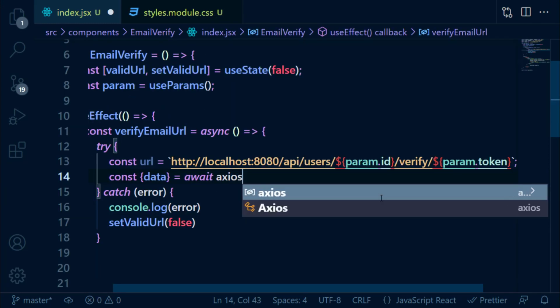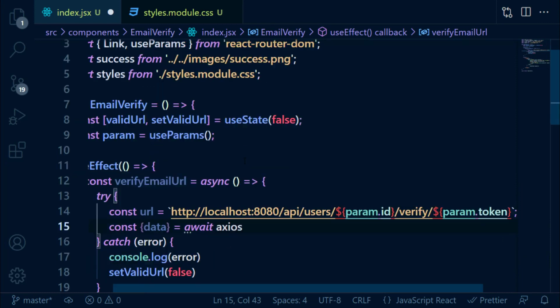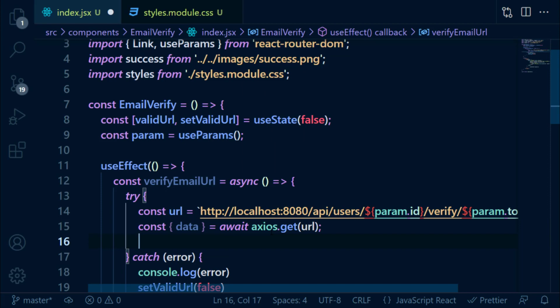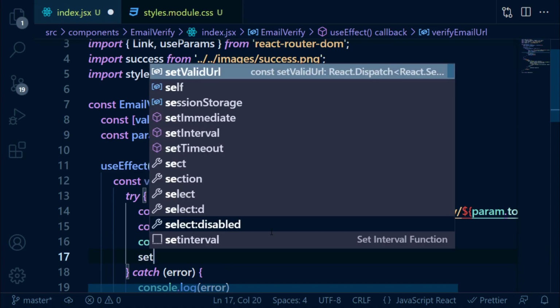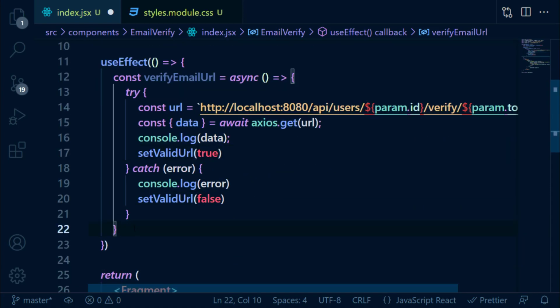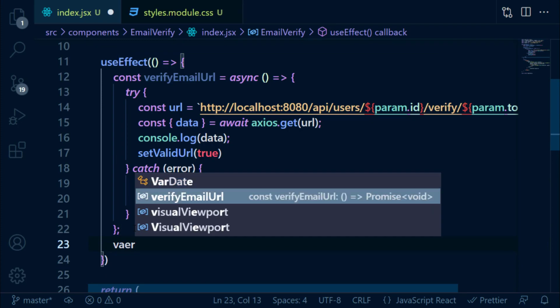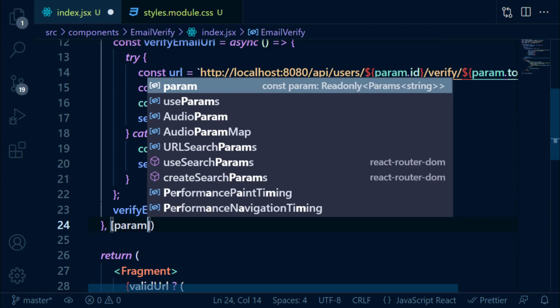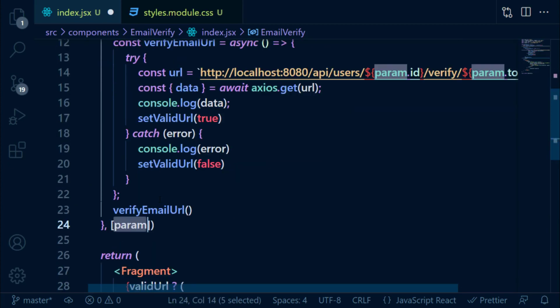Const, so we're going to get a response here. Await axios, we're going to have to import. Okay, .get URL, and then we're going to console.log data and set valid URL to be true. Okay, we have to call this function. We have to call this function only once, so array and params. Let's save this file.